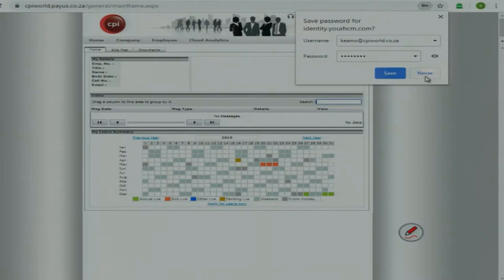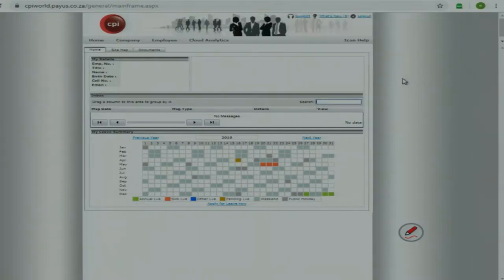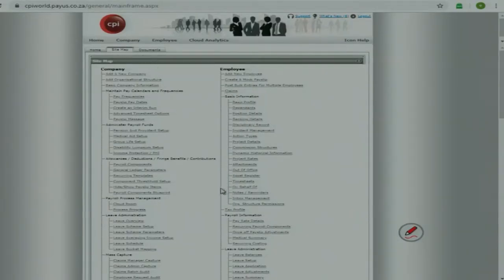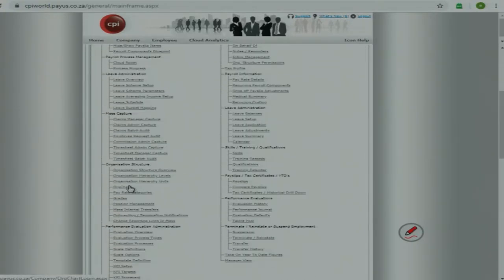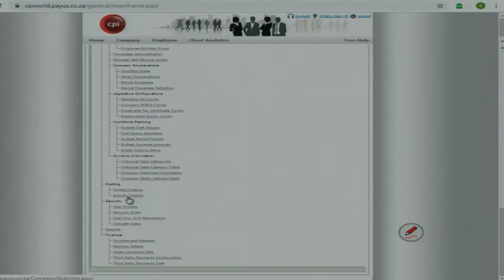This is what we call our landing page. So after you log in, the first screen you see is the landing page. And on this landing page, we have three tabs: home, sitemap, and document. The home is usually where you will see, if you were an employee for a certain company, all your employee details. The sitemap is a shortcut to the entire system. So if you need anything employee-based, you will come here. Anything company-related, you will come over here. And you will see also the security and the financials.